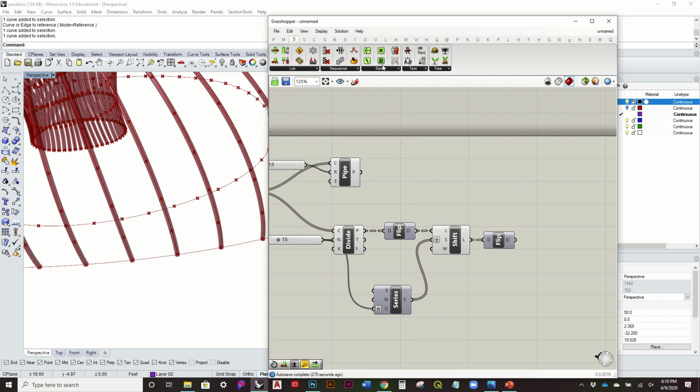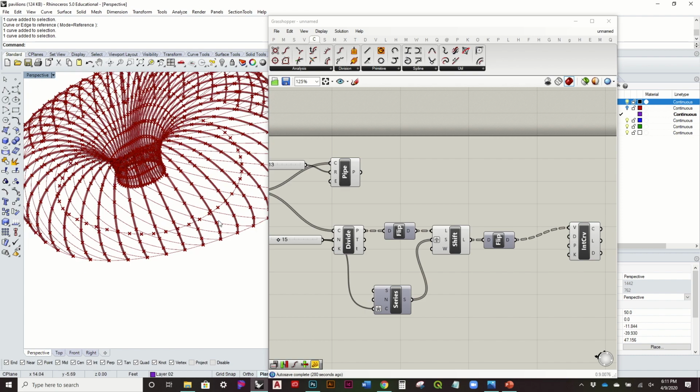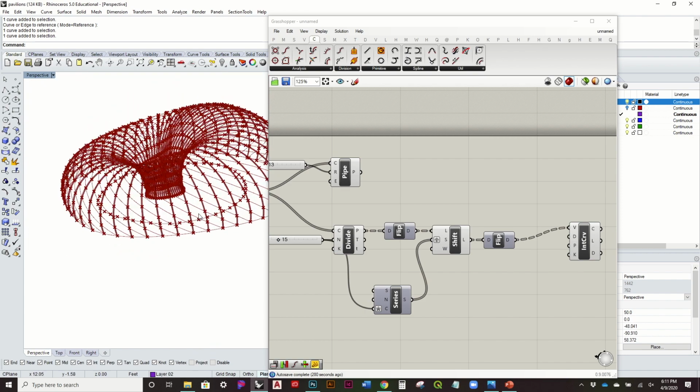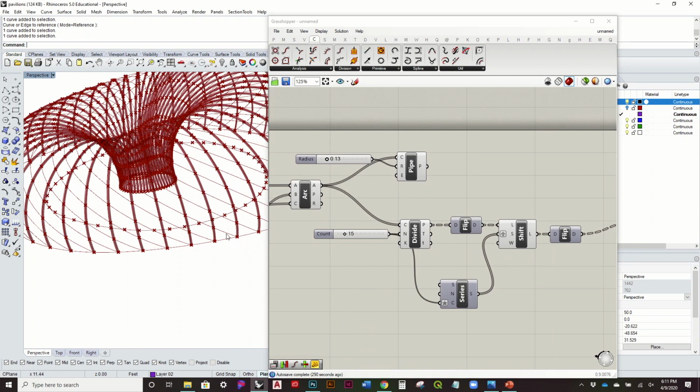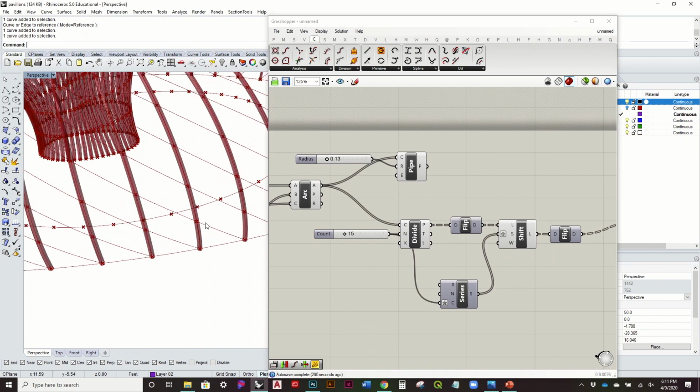So there's that shift. Now I can go to curve and create, again, an interpolated curve from that. You'll see that now I've got them with the same number going in each direction. If you want that angle to be steeper, you can see it goes from there to there to there.